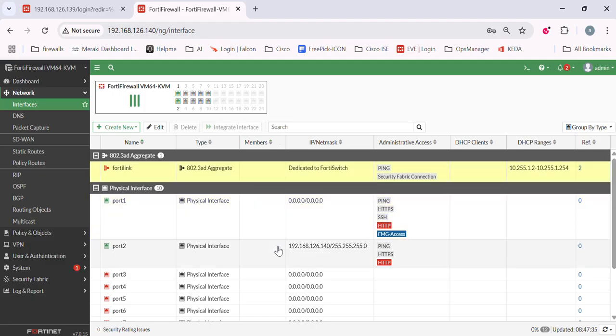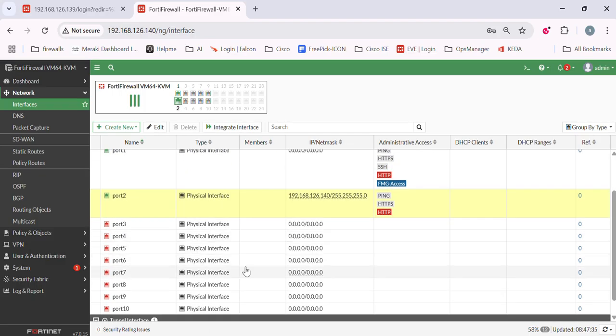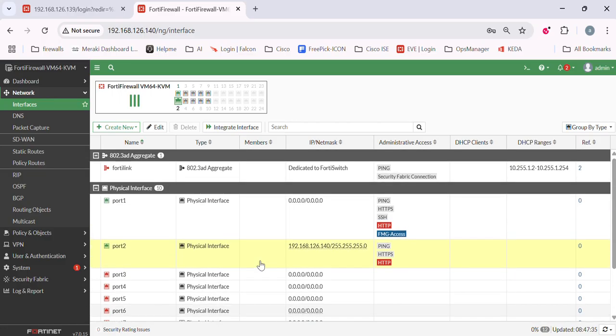Okay, the member column: if an interface is part of any group, that group will be visible under the member column. We can assign IP addresses to the interfaces, so those IP addresses will be visible under IP/netmask, or the subnet mask.